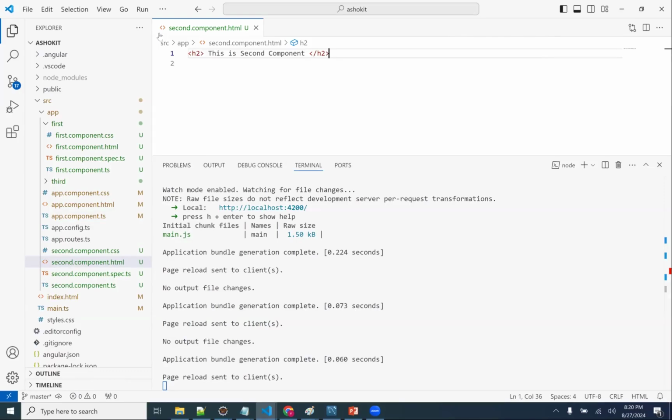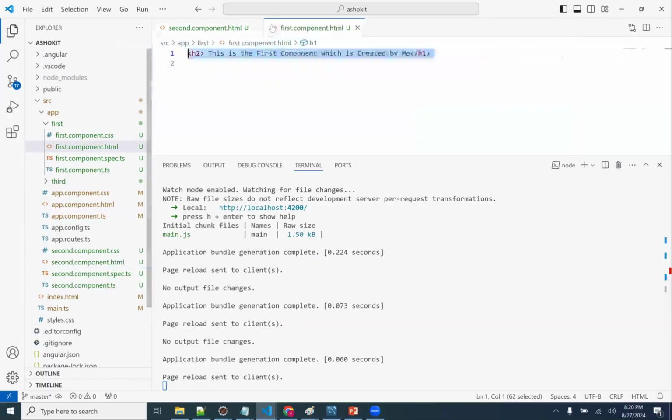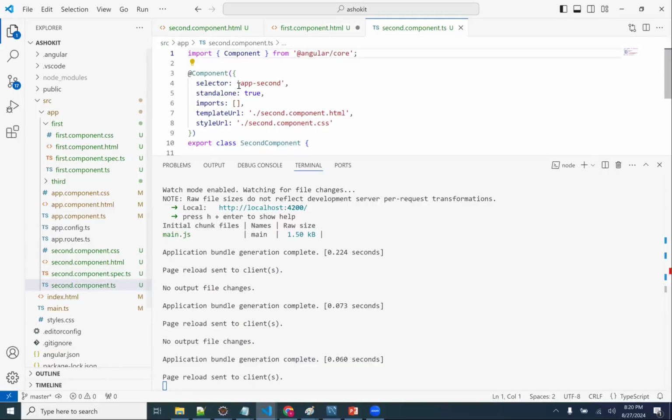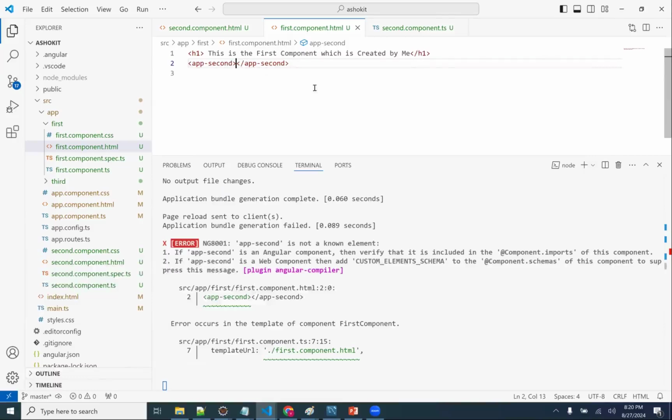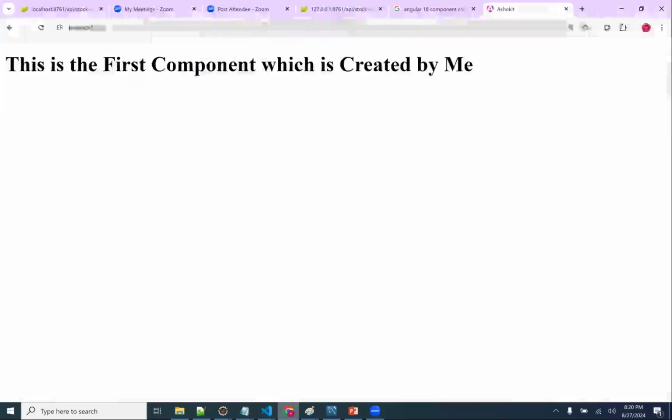Correct, right? Yes. So what we can do here, inside first component.html, I can bootstrap second component. What is the second component metadata here? App second, right, sir? Yes or no? Inside first component.html, I'm writing app second over here.